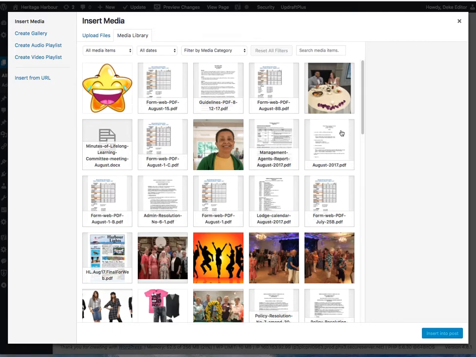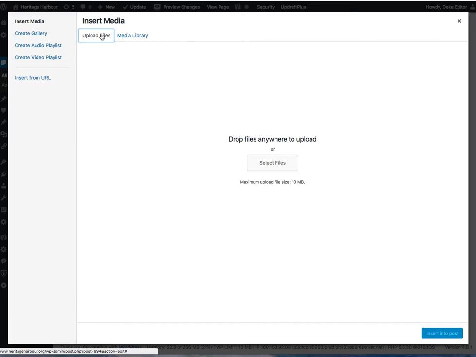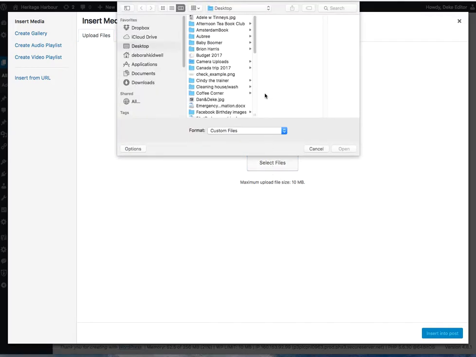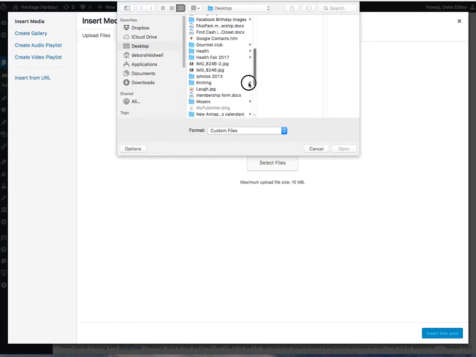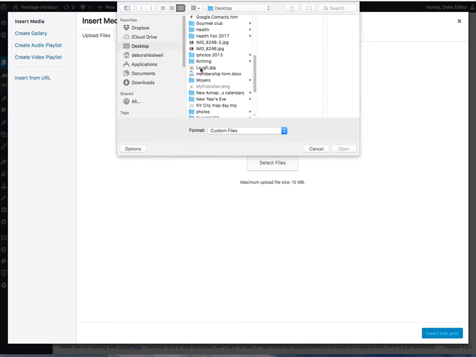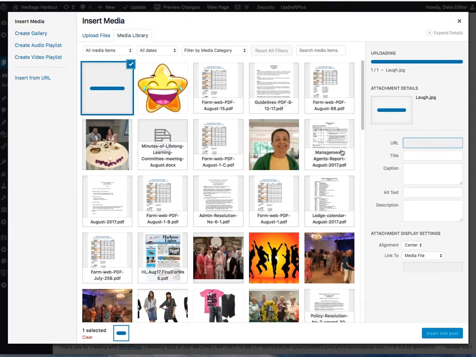Here is the whole media library which we choose from, but it gets to be a little bit complicated. I'd like to use this piece that I have already uploaded, but I'm going to upload it again just to show you how to do it. So I went to Upload Files, in other words, I'm adding a new one, and I go to Select Files. Then from my desktop, I'm choosing Laugh, which is the original piece that I chose, and we say we want to open that.